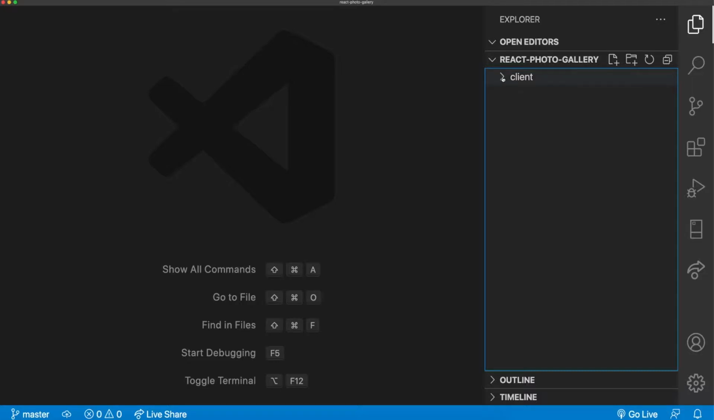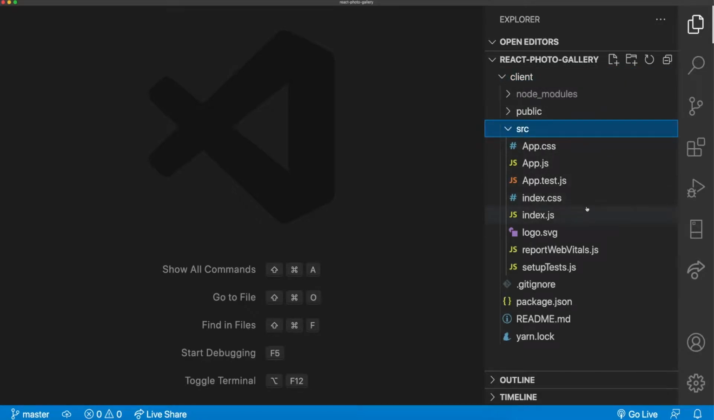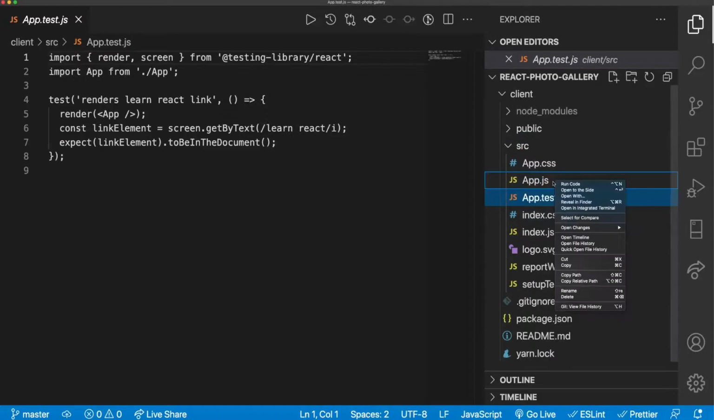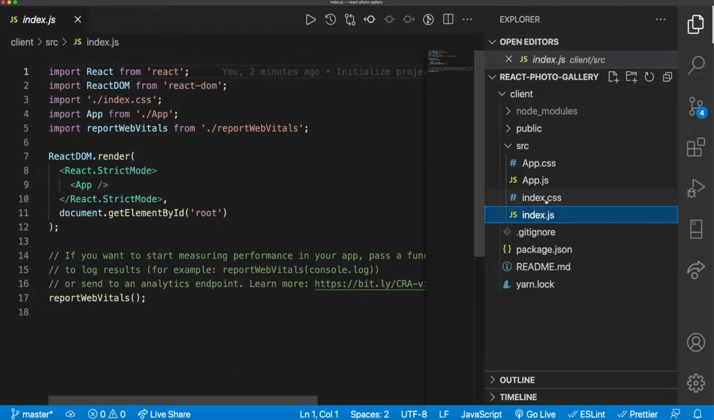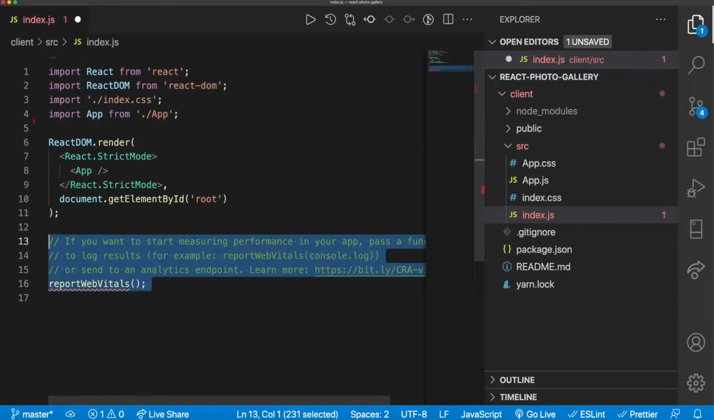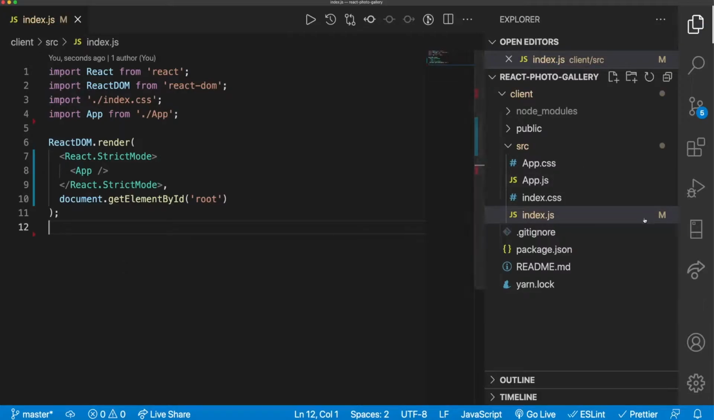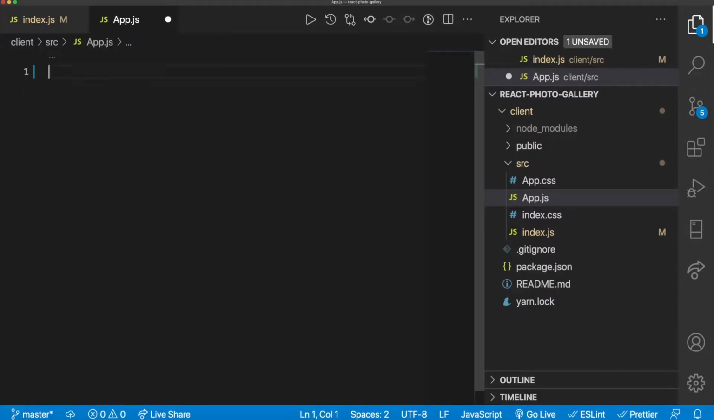So in our client folder, we will go ahead and delete the files that we don't need. Open the client, open the source folder, and we're going to delete the test, the logo, reportWebVitals, and setupTests. So delete those files, and we will jump into index.js and delete the import reportWebVitals from the top and delete this stuff at the bottom. Finally, we will jump into App.js, and we're going to delete everything in here and create our own component just to make sure that everything is working.